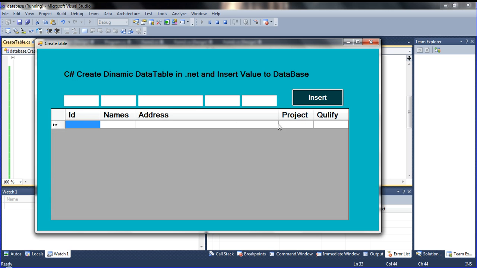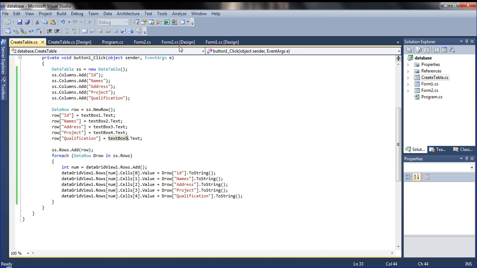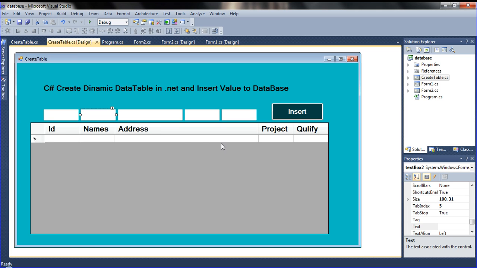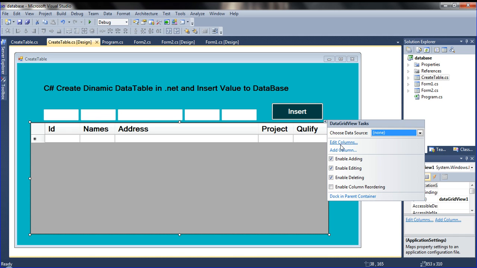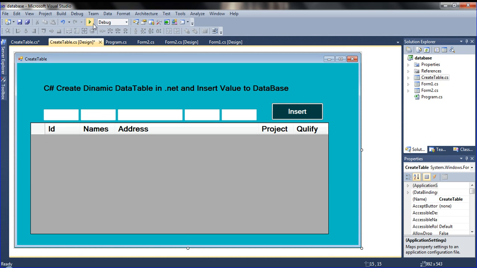Now the default row is added, so first of all I am going to remove that default row. I go to the design form, where that row exists, and I just need to disable enable adding. Now this is not enabled. Now I am going to run it.